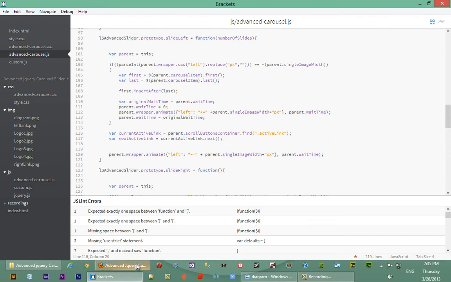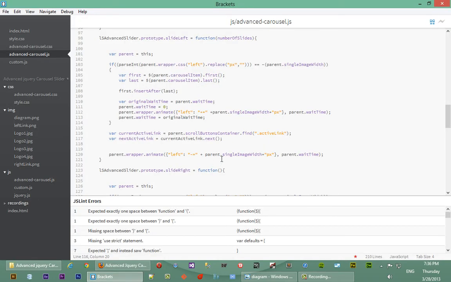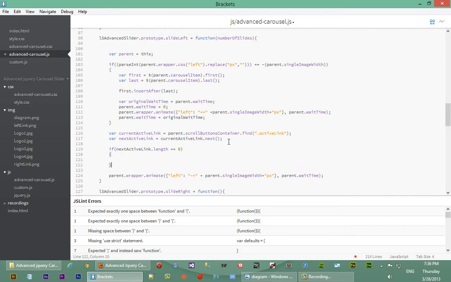Let me just show you quickly. If we're at this link right now, the next link that's supposed to be active when this carousel slides to the left, that is if we're going rightwise, is this link over here. But if we keep getting next link and reach the end and ask for the next, it will go off the end of the list and not bring back anything. So if we reach this end and ask for next, we want the first one as the next. So we'll have to do a check here: if the next active link dot length is equal to 0, that is we've reached the end of the list, give us the next active link to be the first link in the list.